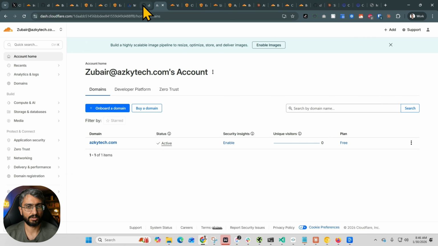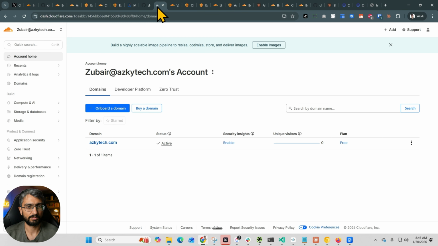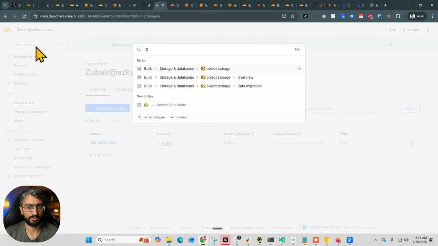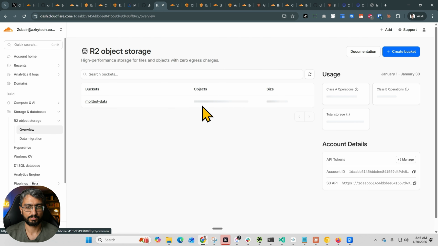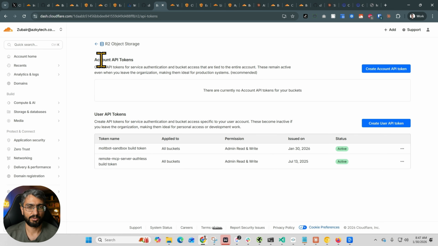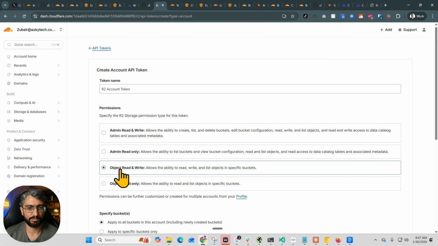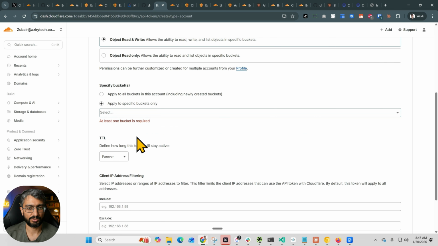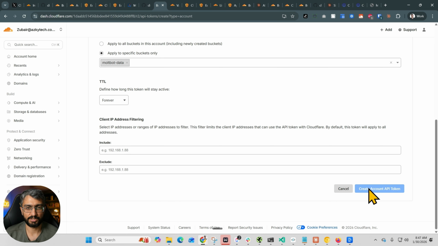So we are here, R2 overview. Where is it? R2 overview and manage. Okay, let's just do create account API token, R2 account token, object read and write, apply to the bucket. We want the Moltbot data bucket, and we're going to create the account token.